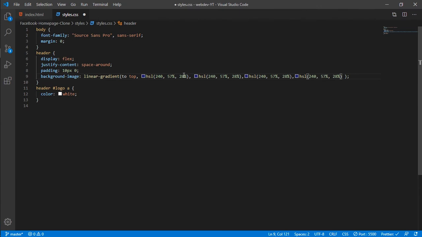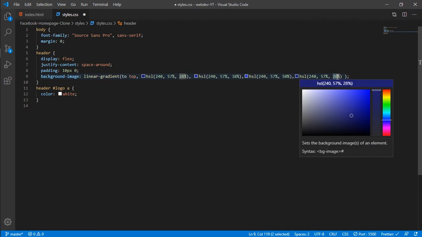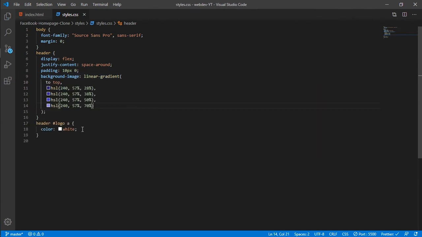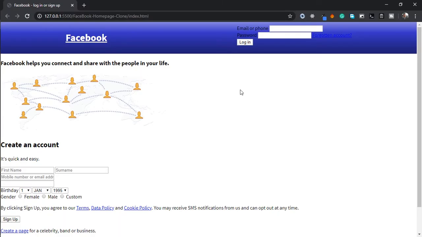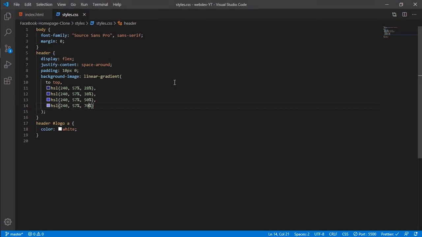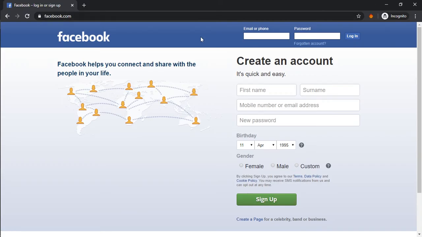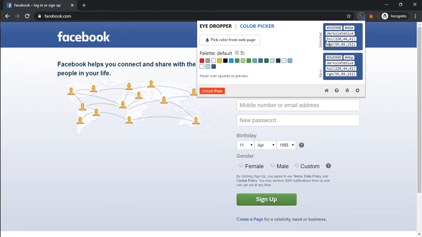Now, if we increase the light, we'll get the light. So 28, we'll make it 38. Next, we'll make 50. Then we'll make 70. Whoa, it does not look good. Okay, no issues. I don't have color picker here. Wait. Okay, now I have one. Let's pick a color from the web. This one. Okay.